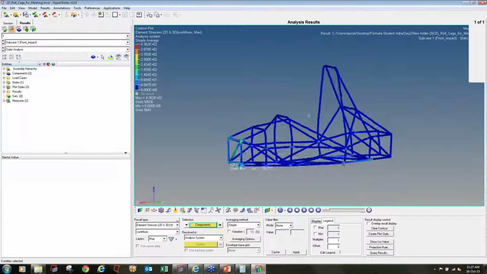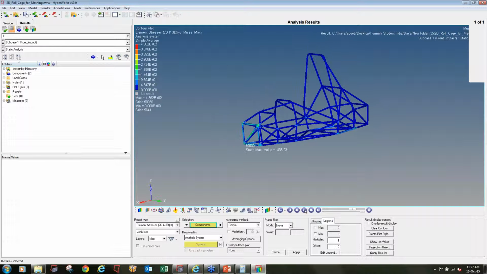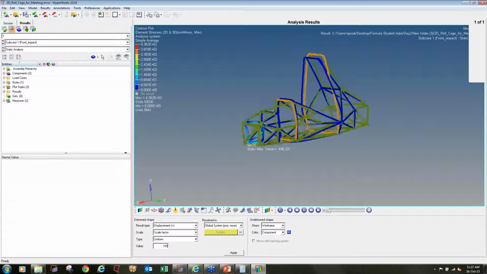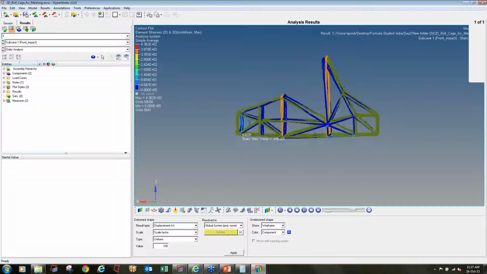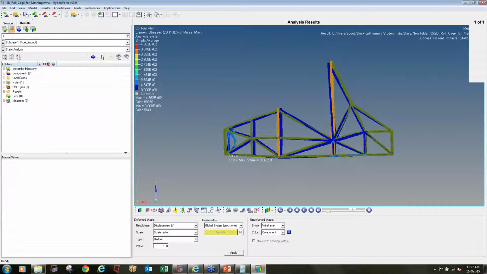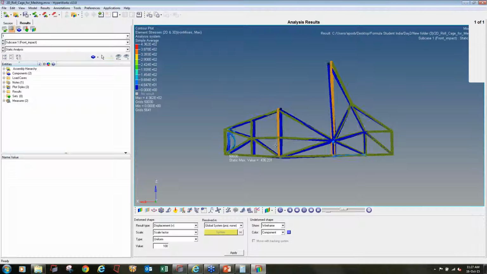My roll cage structure is extremely weak and I have applied a huge amount of force. So let's see the animation. Go to deform, increase the scale some more. Wireframe. So this is the animation of the deformation because of the front impact. In a similar way, you can create side, rear, torsional, bump and rollover.